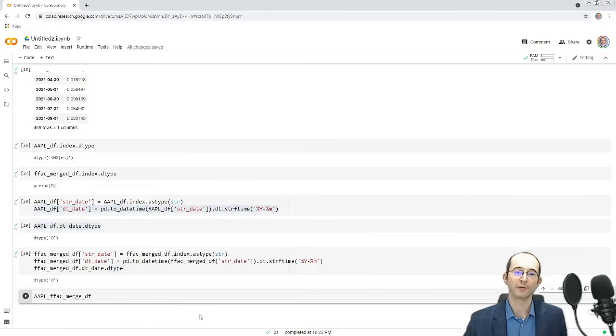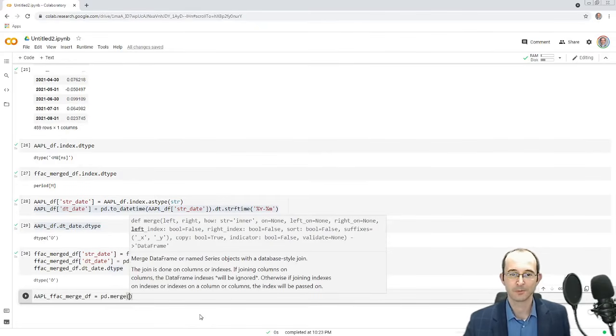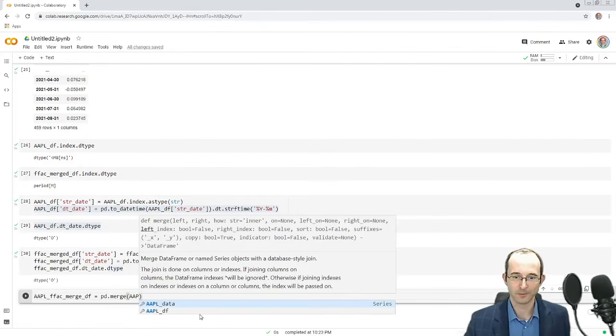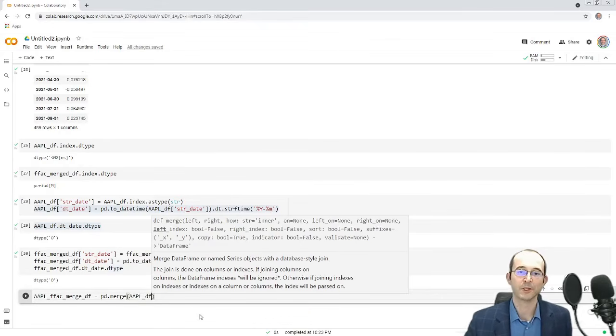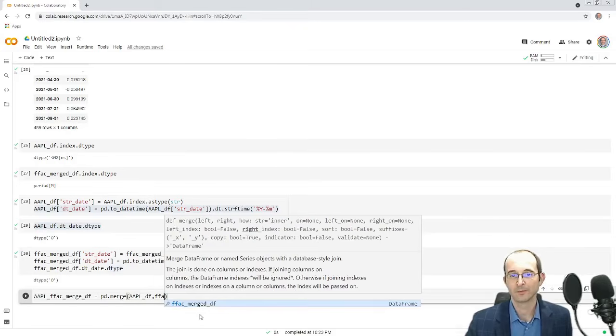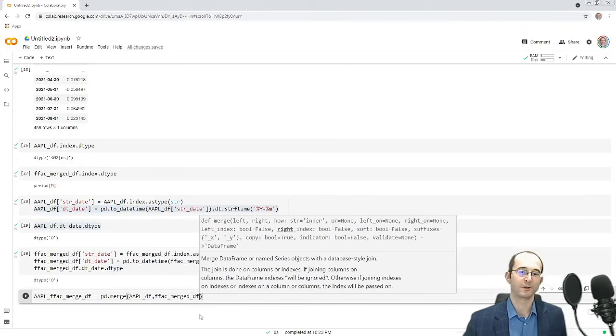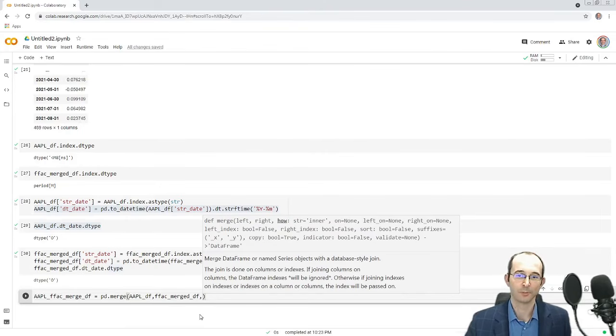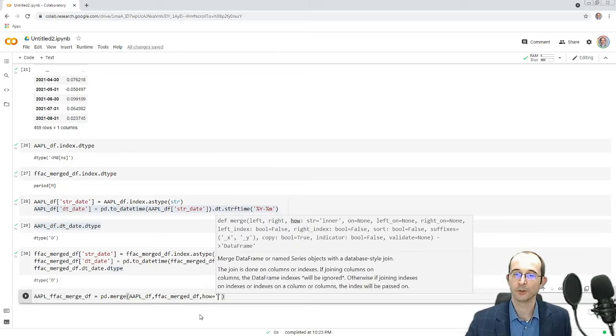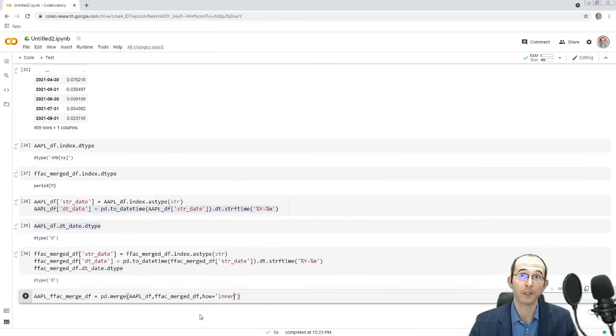So let's create a new data frame that's going to be the merge of Apple and the Fama French risk factors. Now we've seen the syntax before. We're going to use the merge command from pandas. We're going to merge the Apple data frame and the risk factor merged data frame. Now we're going to merge it again as an inner join, because we want to make sure that we're only capturing observations that have the same monthly value.